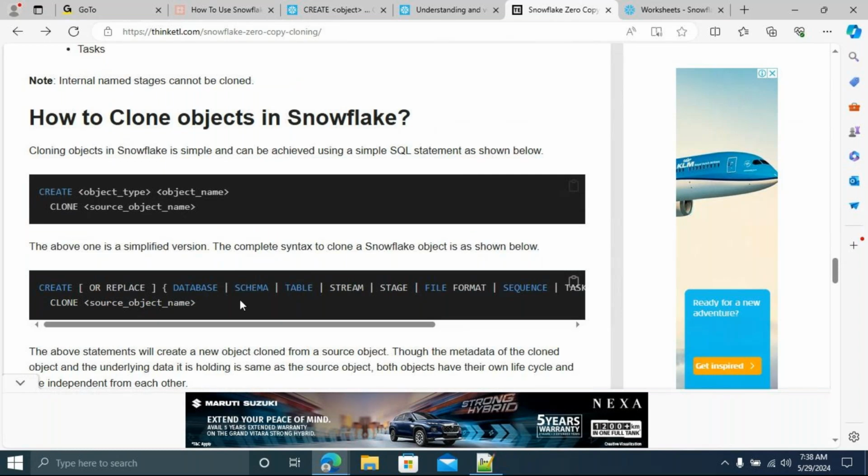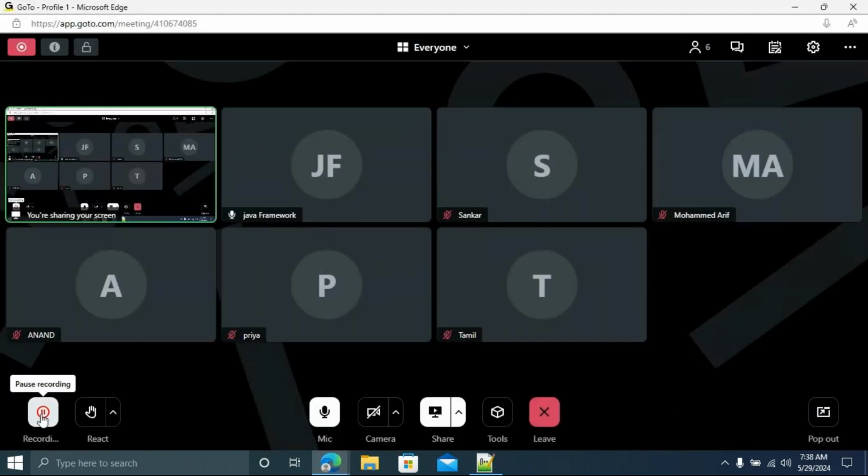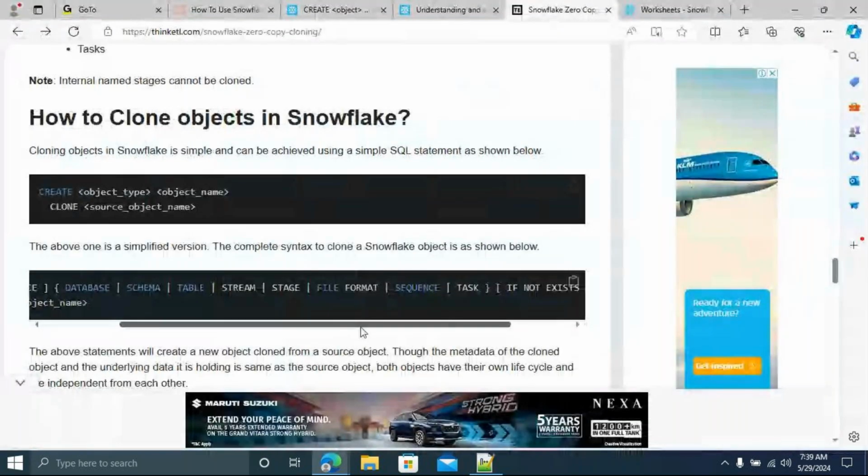What are the things you are able to clone? Database, schema, table. Tables. Guys, make it mute. This conference will now be recorded. And then we can clone database, schema, tables, streams, stages, file formats, sequence, task.